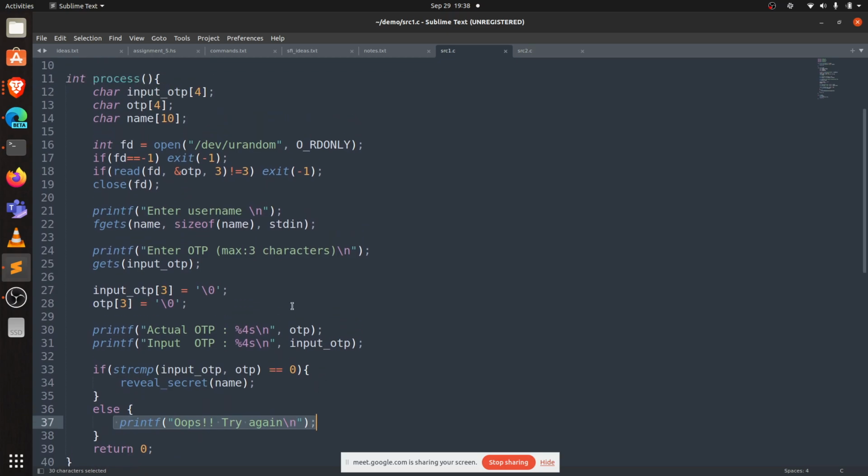So I'll give you a couple of minutes, go through this process function and tell me what the actual OTP is, and what the input OTP should be for this reveal secret function to be invoked. Basically my comparison should succeed, and the try again message should not be displayed. So I'll give you a couple of minutes, like 3 minutes also. Go through this program logic and key in your answers in the chat message.